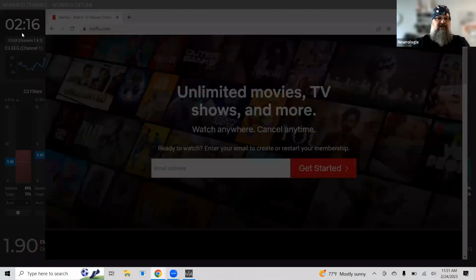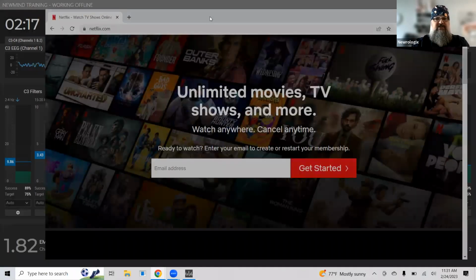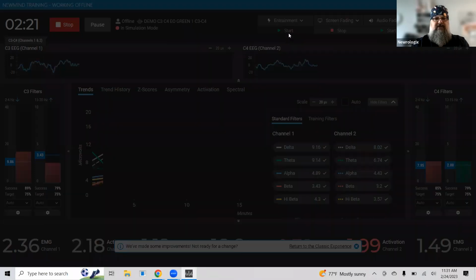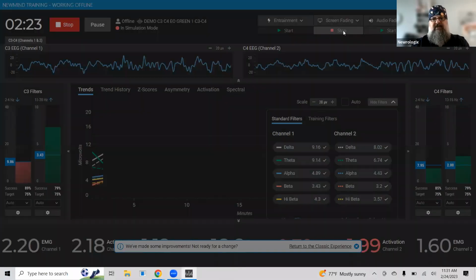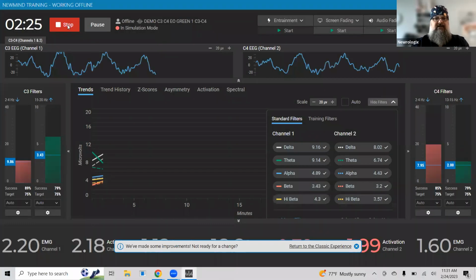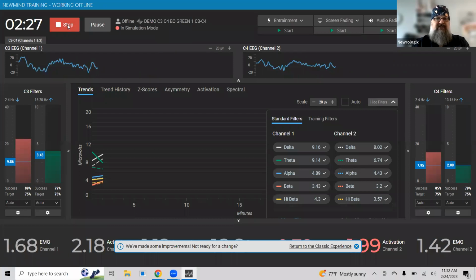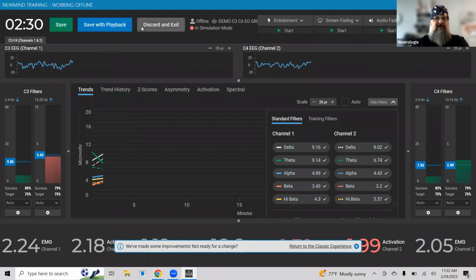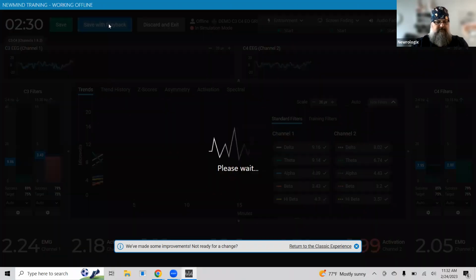So we're going to go ahead and assume again that the session has reached 30 minutes, and we'll go ahead and minimize our Netflix window. We will go ahead and stop the screen fading, and then the session will reach 30 minutes, and you will see something to the effect of this, where it'll say save with playback, discard and exit. So again, we're going to save with playback. And that's going to end the session.